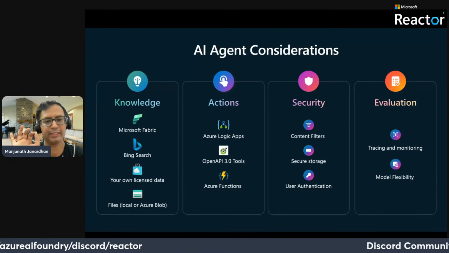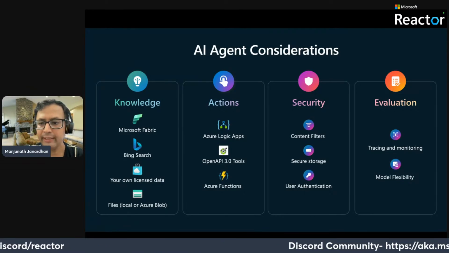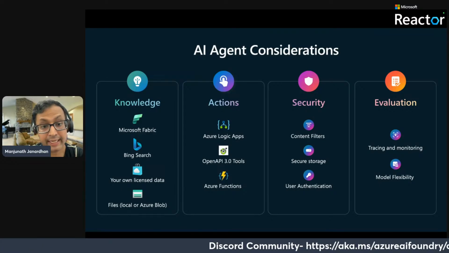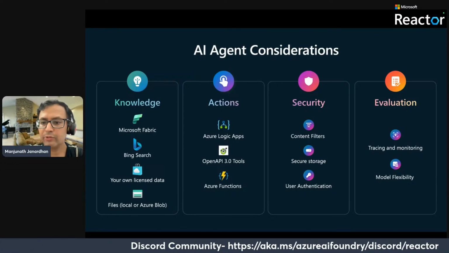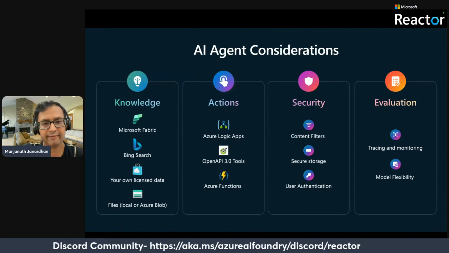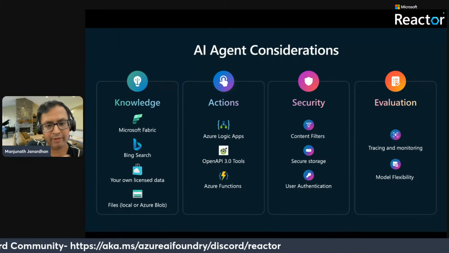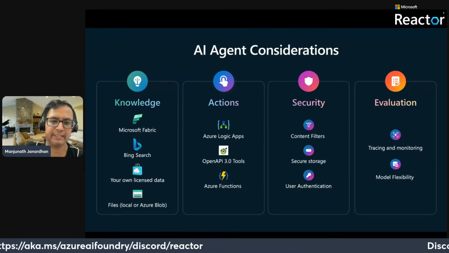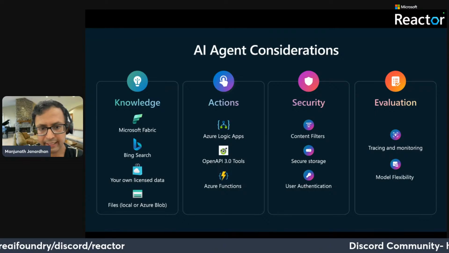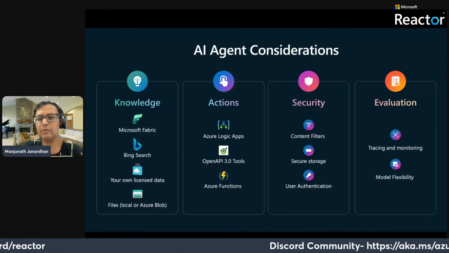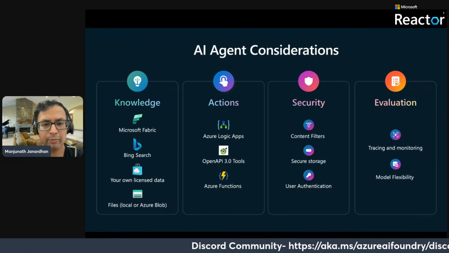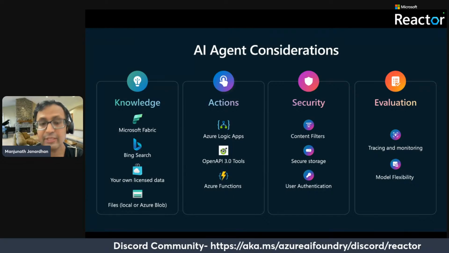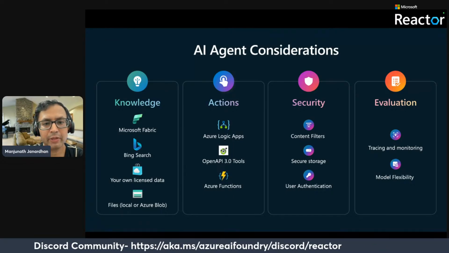This traceable monitoring is important along with model flexibility, so that I can easily change the model from one to another without disturbing anything. Our architecture is designed in such a way that the model can be changed very quickly. Any agent's model can be changed without redesigning the entire architecture. So these are the four pillars you need to consider. We'll show an example, and once I show it, you can follow along better.